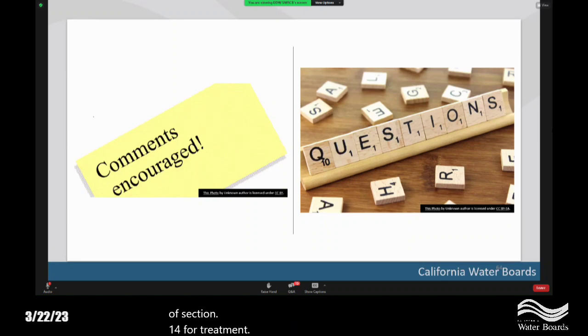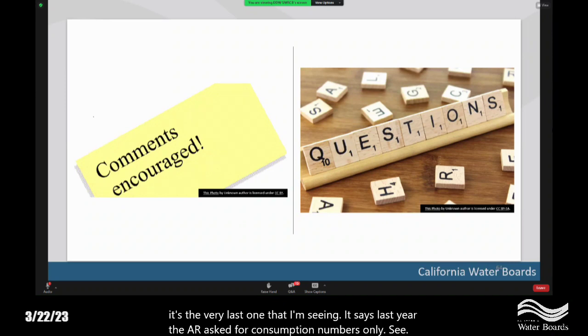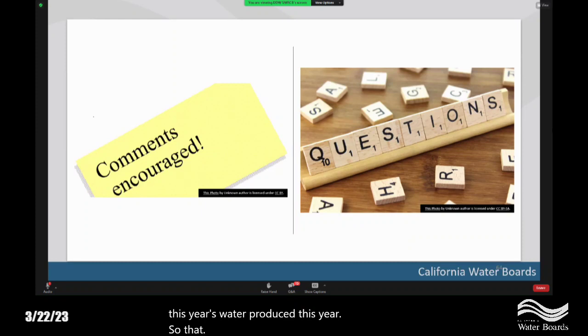Okay, and the last question that we have so far says, last year the eAR asked for consumption numbers, only see this year's water produced this year. Is that correct? Yeah, so what he or she is referring to is section 6B, the table for water deliveries.